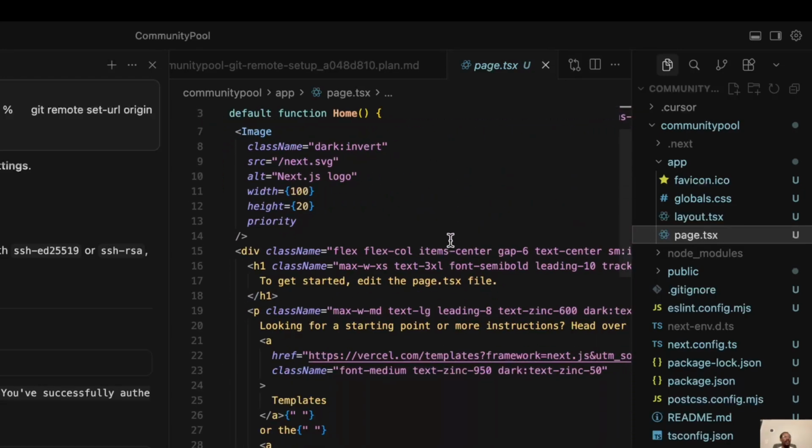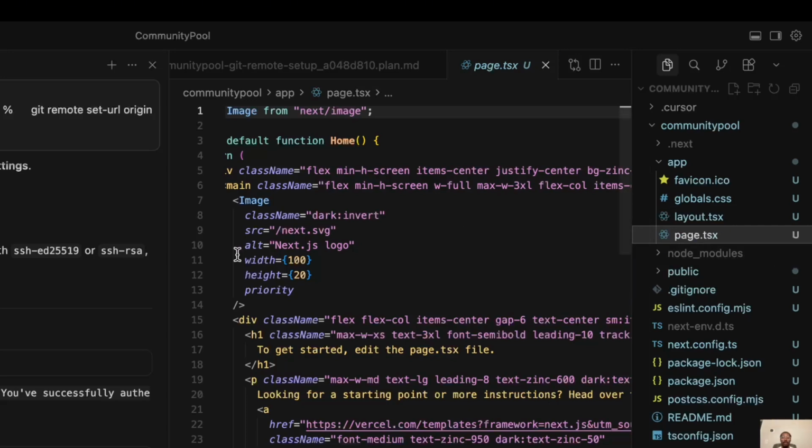So we have a project created using Next.js. Super exciting. And now we're going to run this project and start working on the front end and making changes and making the UI and UX very user friendly.